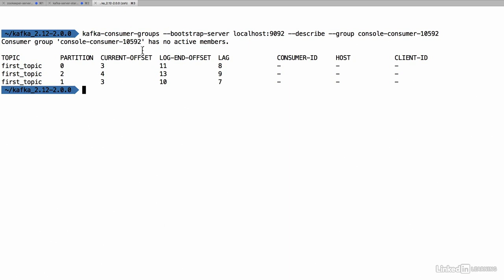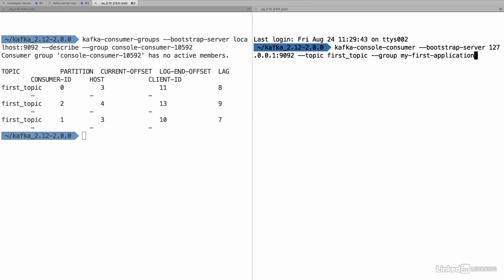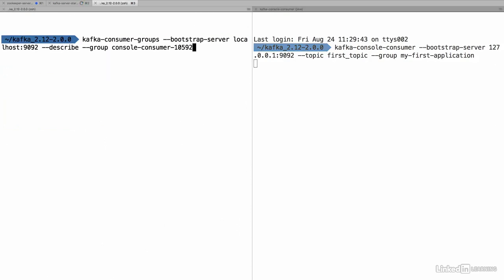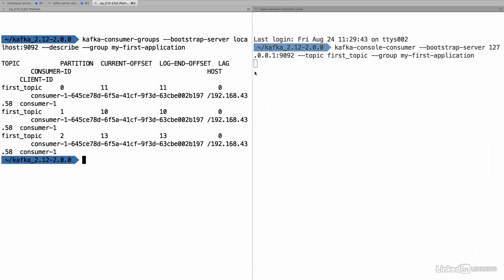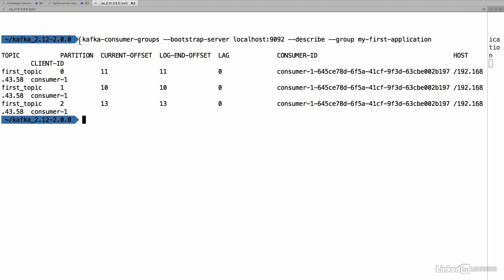Now let's just start a consumer in the other window just to see what happens. We'll start a consumer with my first application. And now I'm going to describe my consumer group, my first application. And what we see, I'll just extend it right here, is that now there is an active consumer. So we don't have that error message anymore. And so we get that the consumer reading on partition 0 has this consumer ID and is coming from this host, and then etc. for partition 1 and partition 2.